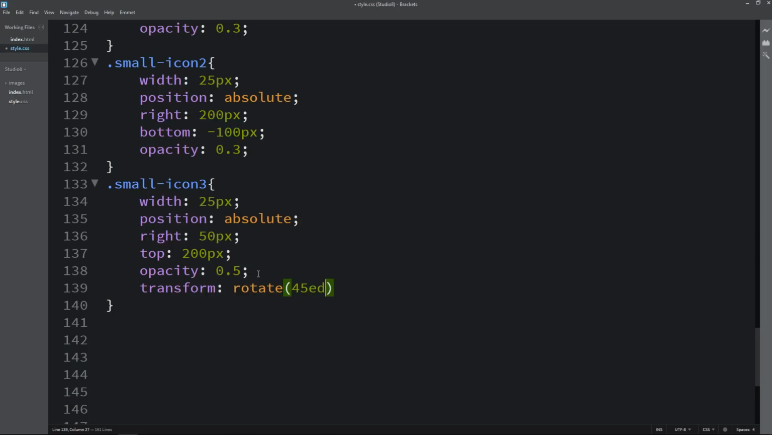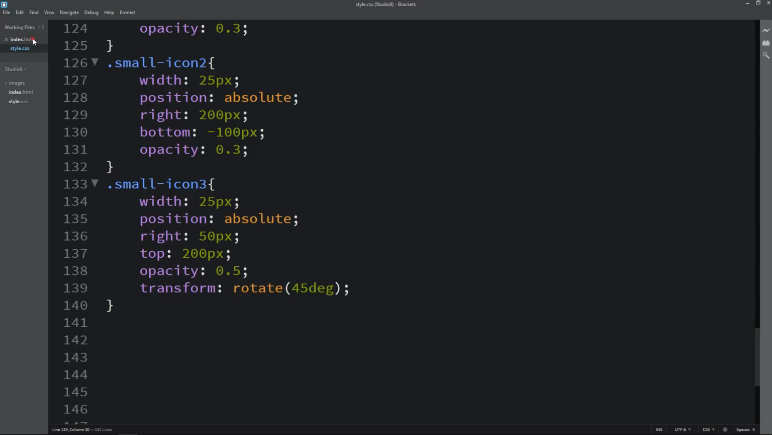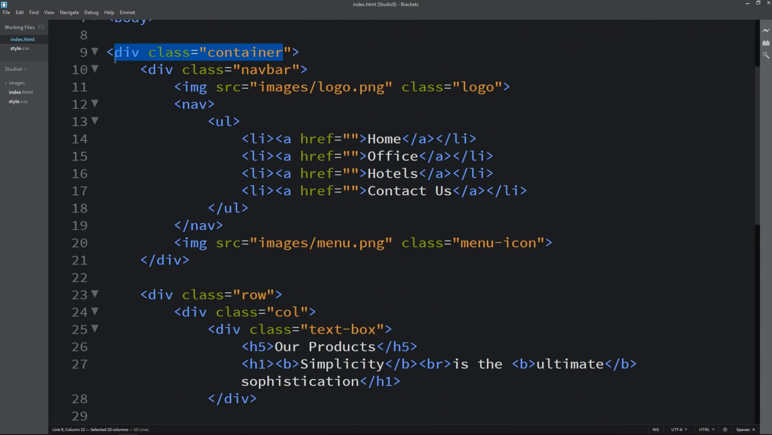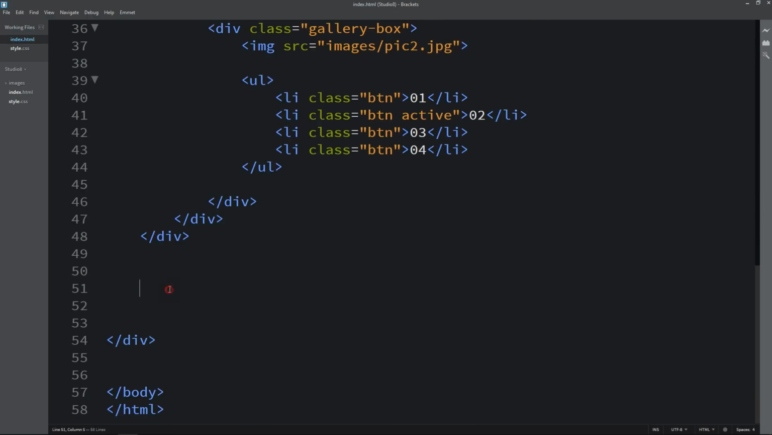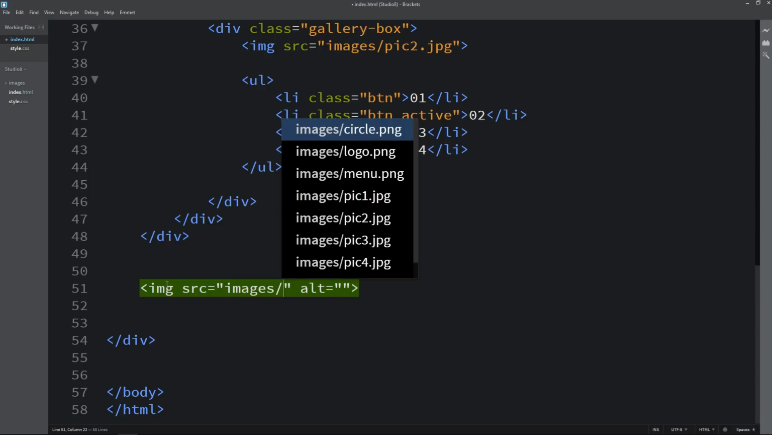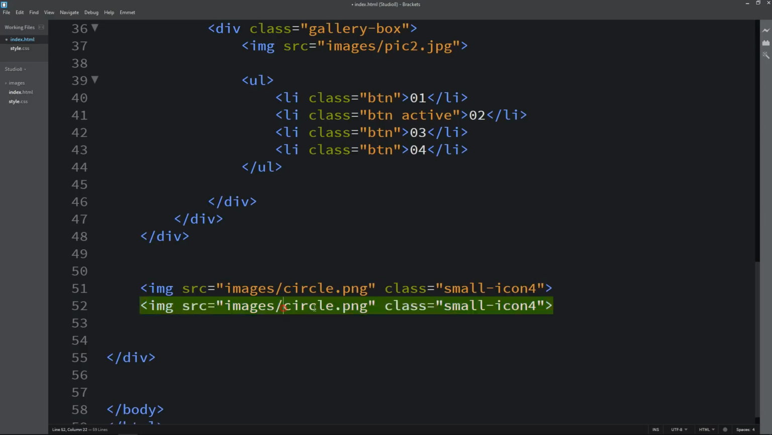Rotate this one by 45 degree. After adding this, you can see 3 small icons like this. Now we will add 2 more icons in the main container. So here you can see this, we have container class name, and it is closing over here. So before this closing we will add img source and image file path, which is circle.png, and one class name. So the class name I am adding small icon 4. Let's duplicate it. It is a square.png, and the class name small icon 5. So we have added 2 more icons.